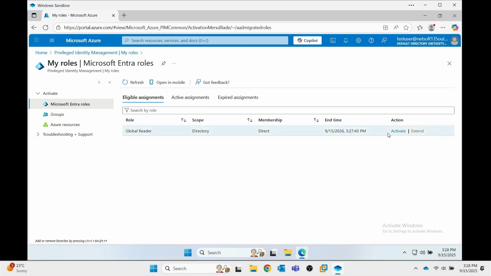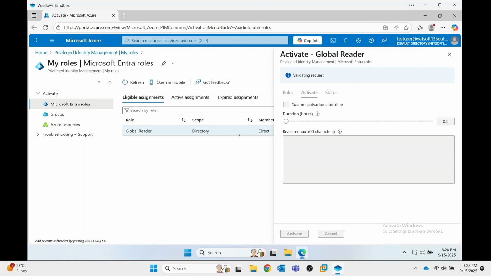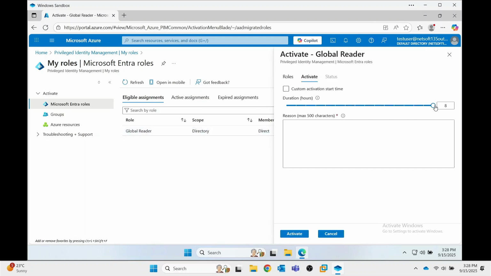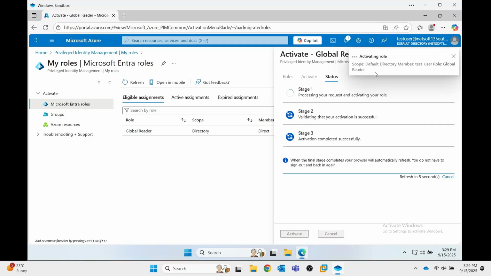And over here, click on activate. Now select the duration this user wants. Let's say I want this role for 2 hours. Reason, demo. And then click on activate. Now this role will be activated for 2 hours on this user. So this user can perform the task, do the job, and even though this user, let's say, logs out early, there's no worry. After 2 hours, this role will be removed automatically.